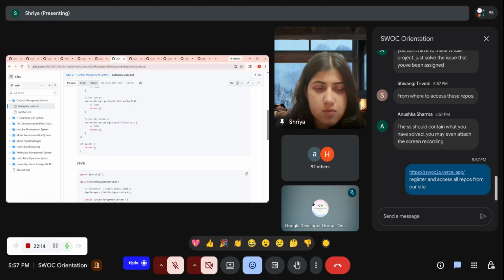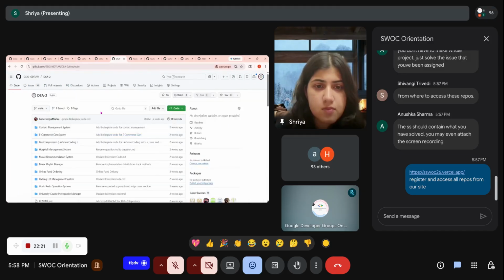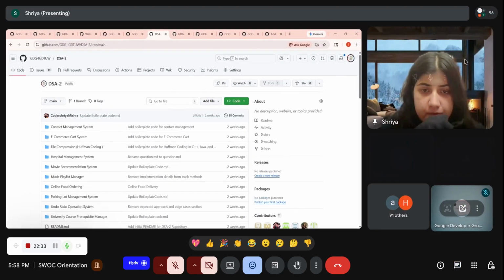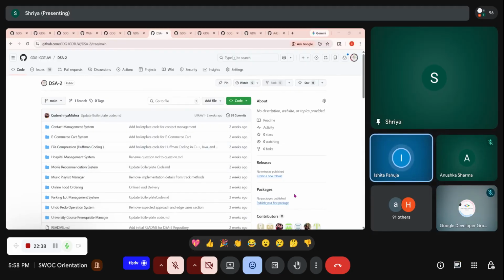Also, something that I wanted to tell you was try to solve the question within 24 hours after the issue has been assigned to you, because we get a lot of requests, especially in DSA. Once a particular question has been solved in all of the three languages, it will be marked as resolved and will be closed. So it is a great opportunity for all of you to practice DSA as well as contribute to open source. So ensure that you all participate.